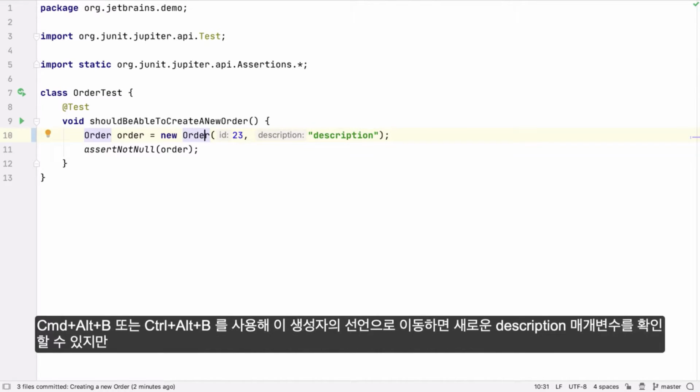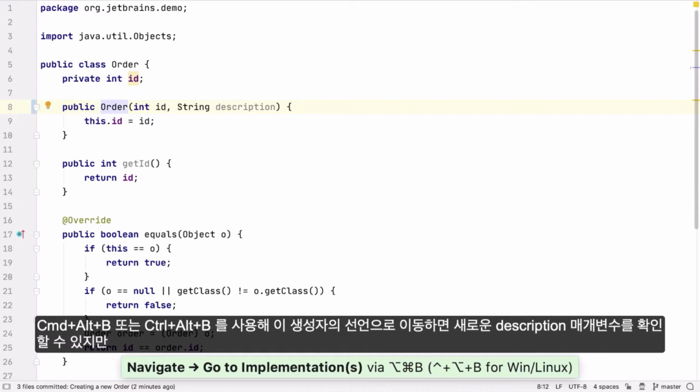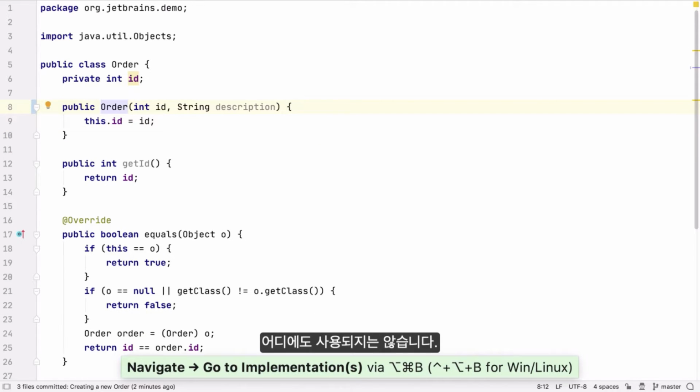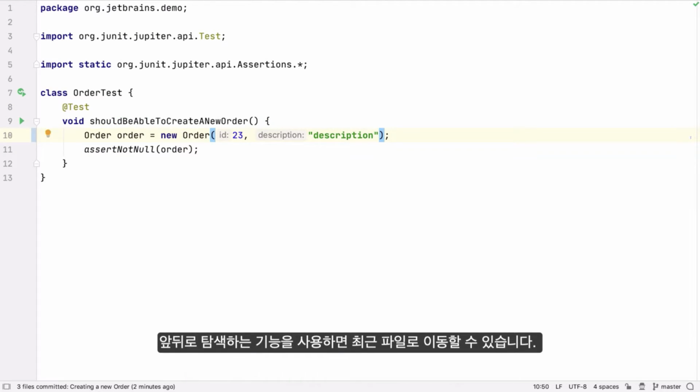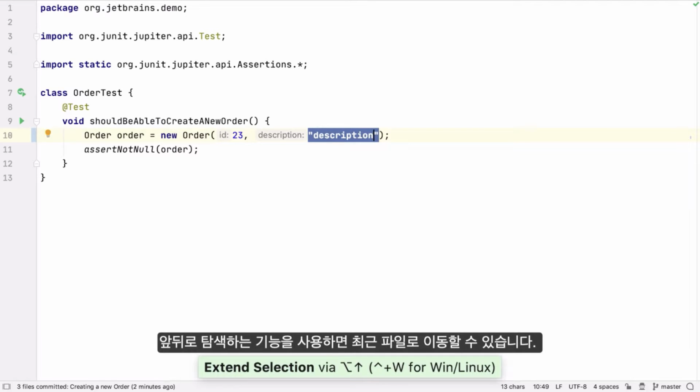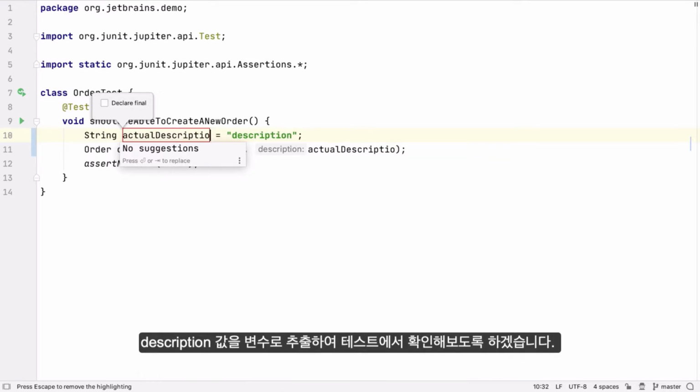If we go to the declaration of this constructor, we'll see that it has a new description parameter, but that it's not being used for anything. Let's not fix that right now, let's test drive it. We can use back and forth navigation to go to recent files. We'll extract our description value into a variable so we can check it in the test.